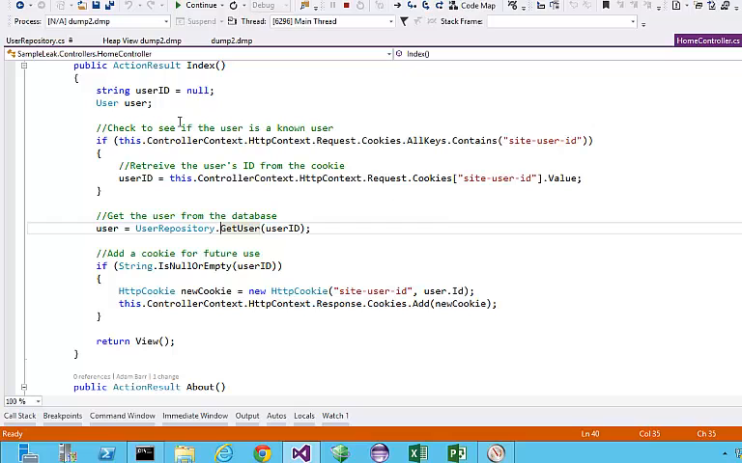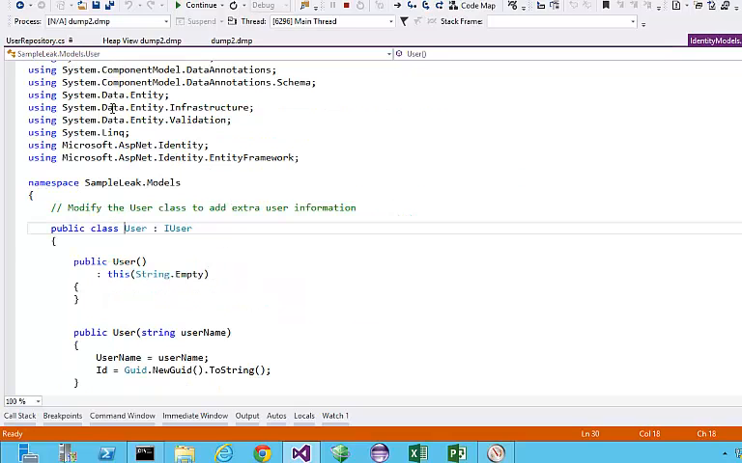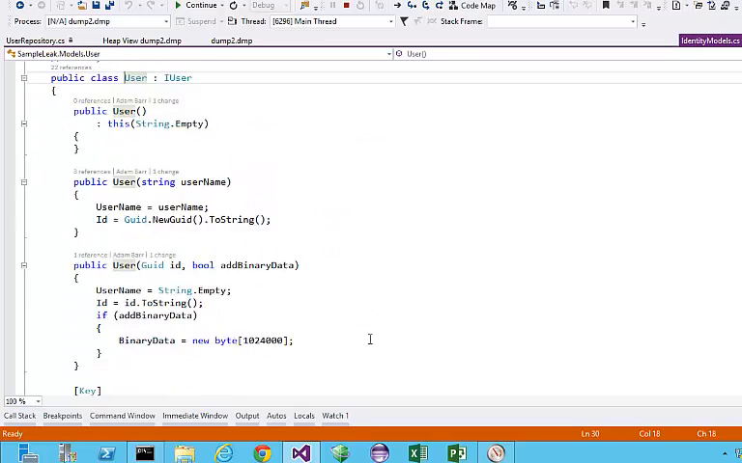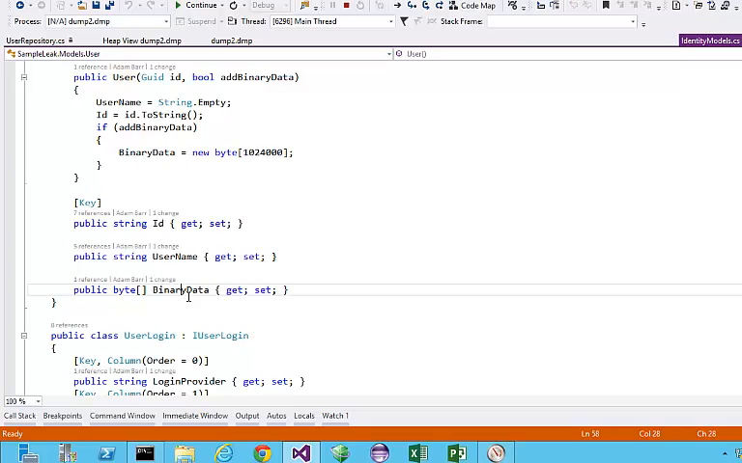Let's go and have a look closer at the user object. The user object has a binary data property, which is a byte array. This is the source of the byte array objects on the heap. Since we don't need it at this stage, perhaps we can be a little bit more selective in what we're getting for the user object from the database.